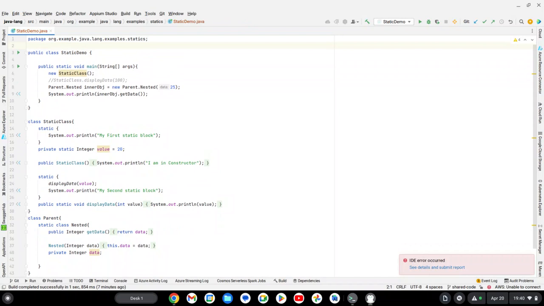So that if there are any pre-initiation checks that need to be done, those can be done at the static level, using static. So the static keyword can be used in various ways.